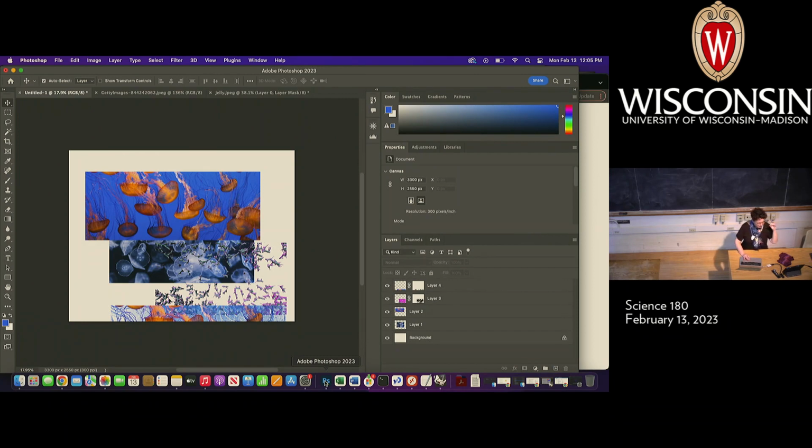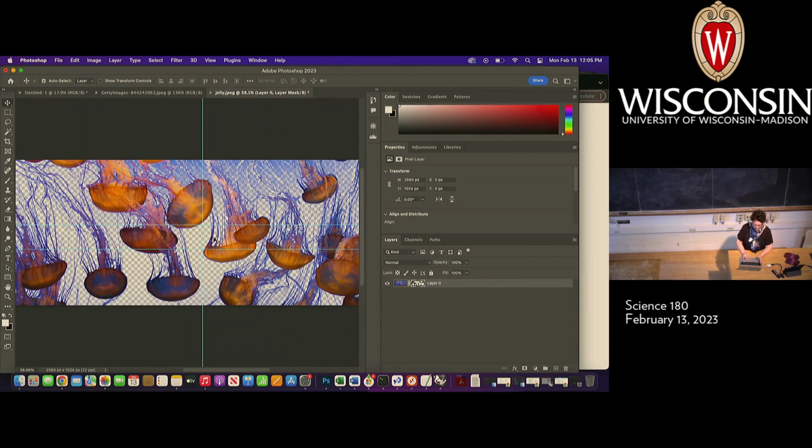So as I left off in Photoshop, we had been engaged in this activity of taking these individual images and looking at them individually. We would use various selection methods to make a layer mask.